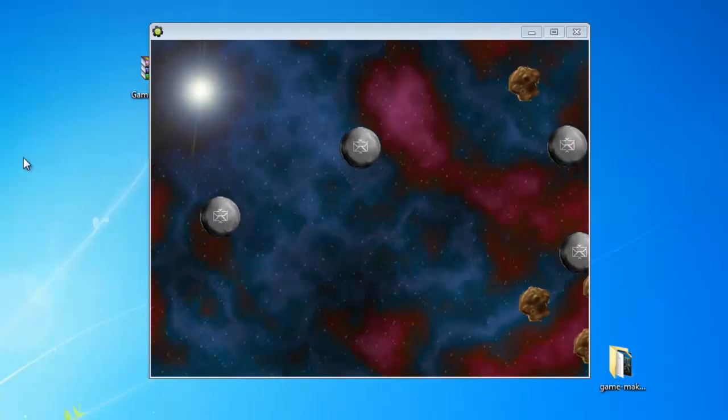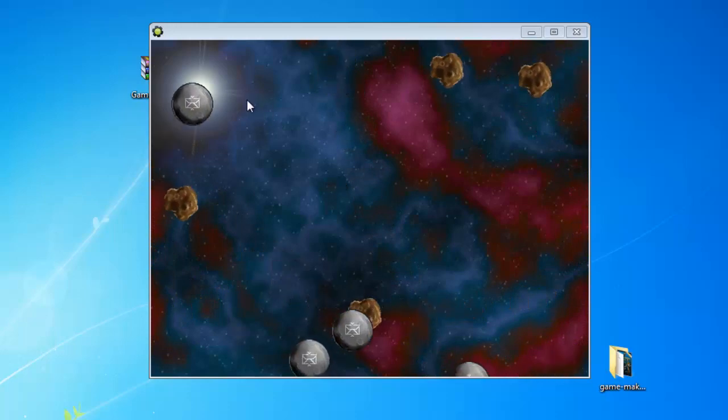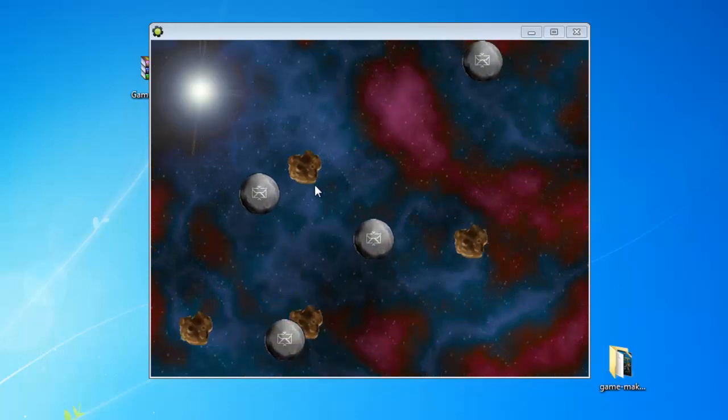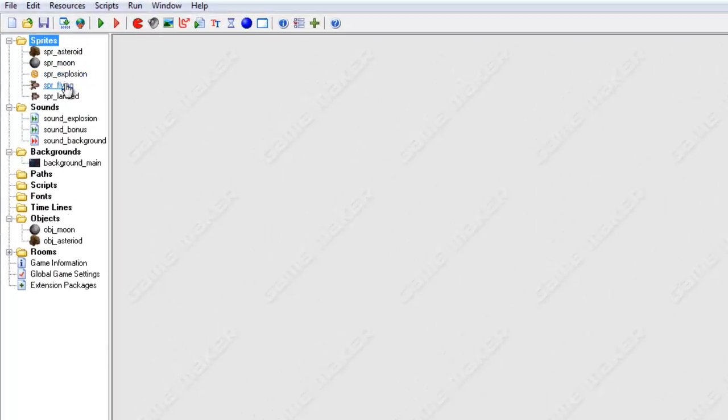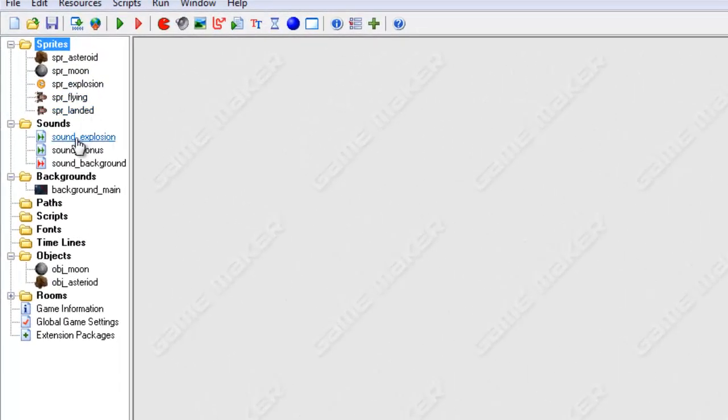At the start here, where you should be, you should just have a bunch of moons and asteroids flying around. You should have these sprites loaded, a few sounds loaded, a background, and the object moon and the object asteroid in the game. Okay, so here we go.